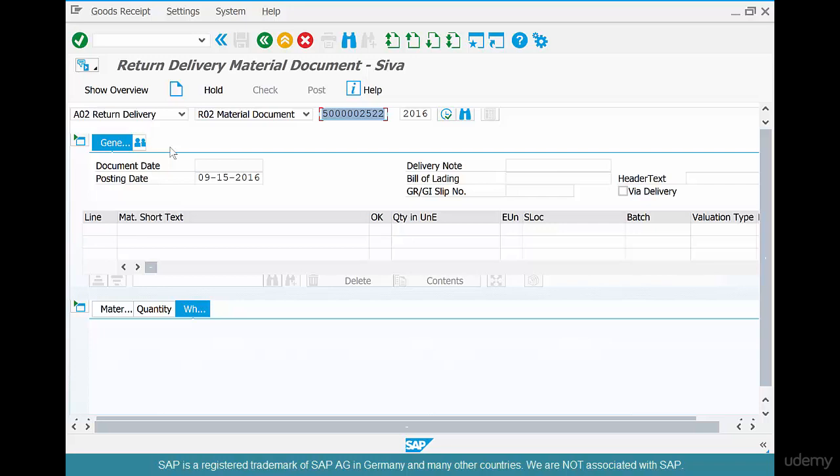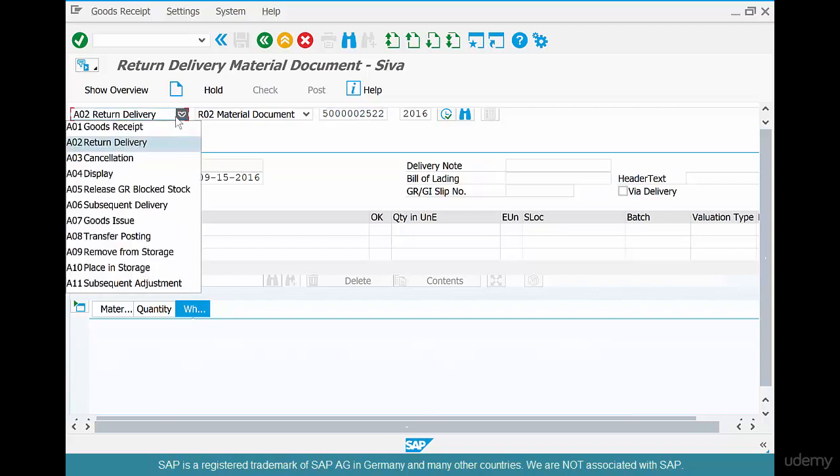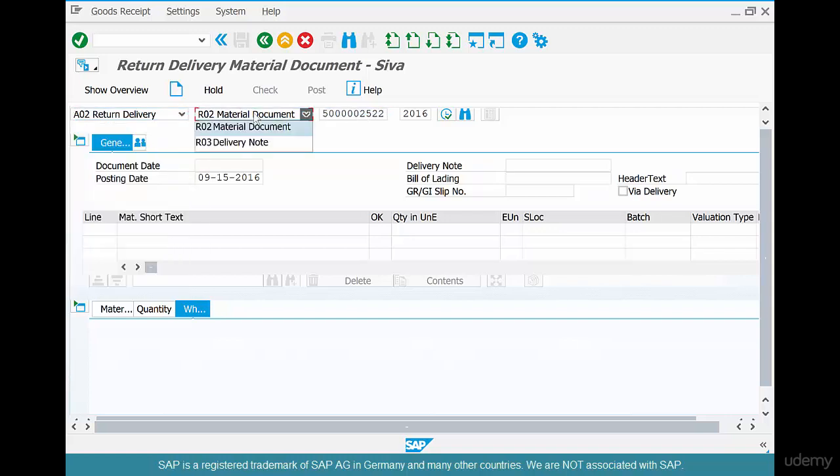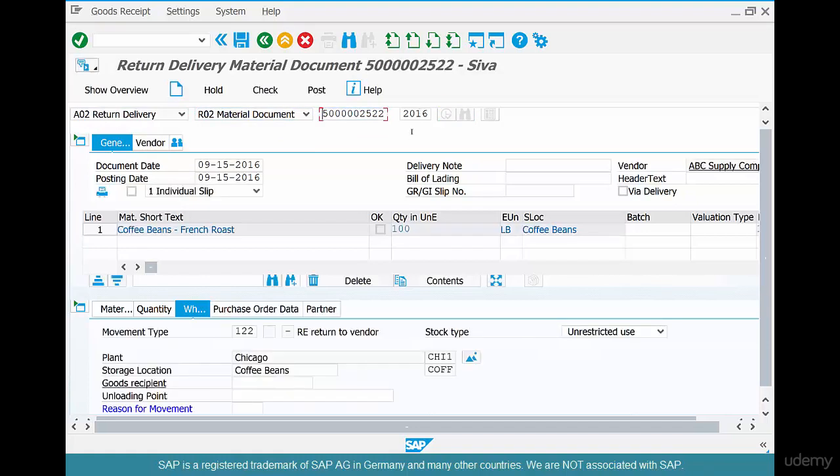Right? Now, MyGo is a transaction that we can use to do so many different things. What are those different things? Returns delivery is one of them. So how do you do a returns delivery? Like I said, with reference to the goods receipt. So we select goods receipt here and we select material document and we paste the material document in here and hit enter. The system automatically pulls the quantity, storage location, plant, and all that stuff.